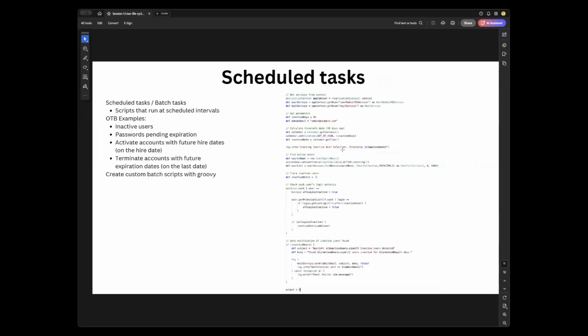The last thing, and don't worry about being able to read that script, it's just there as an example, is that we have these scheduled tasks, batch tasks, whatever you want to call them. Basically, you can define a cron expression for how often a task is supposed to run. It could be every 15 minutes, once a day, once a week, whatever makes sense. And then there is a Groovy script that you can invoke, and the framework will call that script.